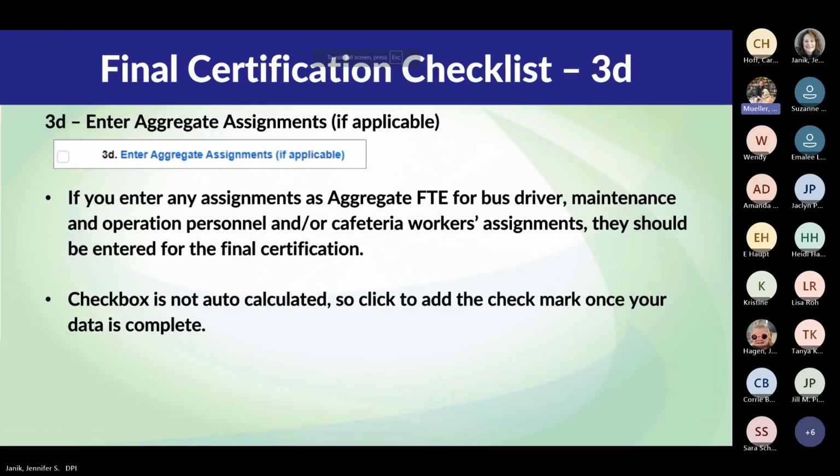All right, thanks, Jennifer. So we're going to take a look at 3D. It's a task that not all districts will use. So aggregate assignment FTE data is collected for staff who are subcontracted from a third party to fill specific assignment types. Those are cafeteria workers, bus drivers, maintenance personnel.